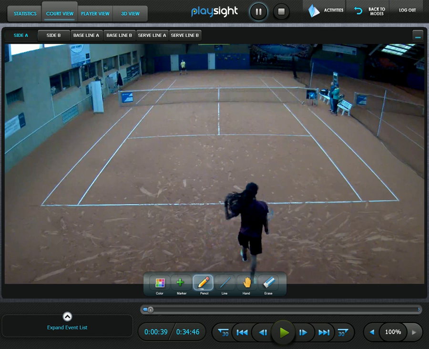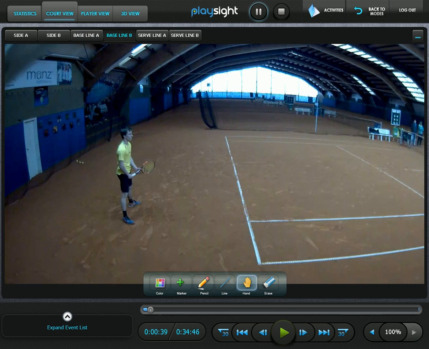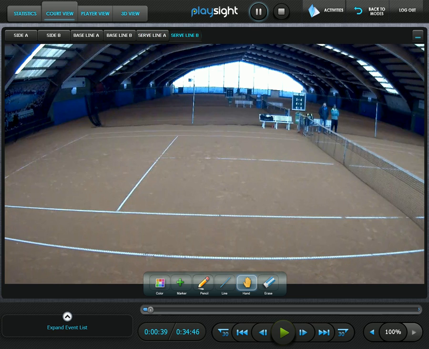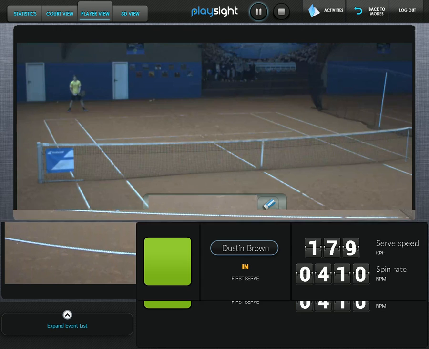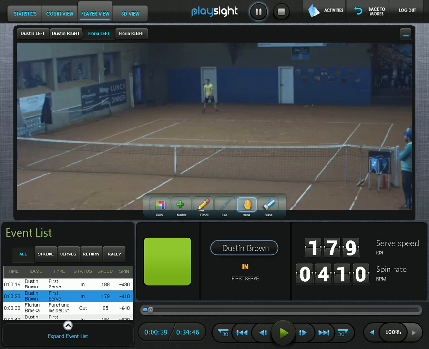Can go back up to 100, and all the options I have are those lines right here: baseline, side A, side B, back, like I showed you, and then service line for analyticals on a volley or if the player moves forwards. Besides those angles, I also have the player view, which is the analytical cameras from the front.